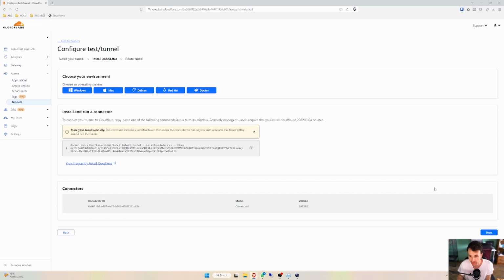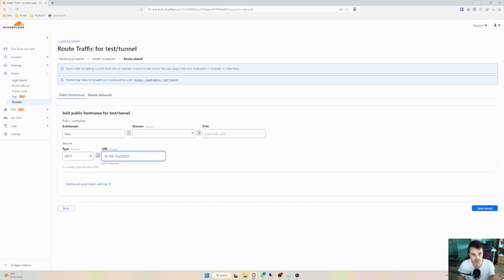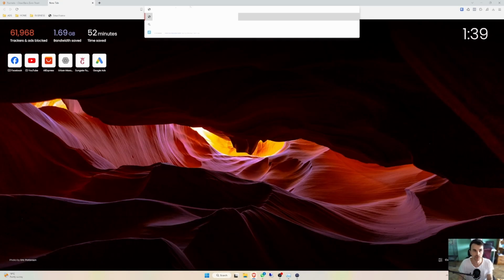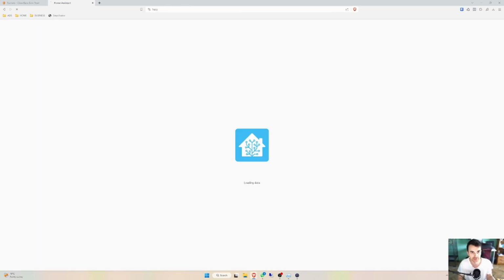And hit next. Here you will basically configure the domain or a subdomain that will point straight to your Home Assistant IP and port. And after that, save the tunnel. You'll see your tunnel healthy and alive. And now to test it, open a new tab, hit enter, and voila, your Home Assistant is loaded and ready to mingle. That's it basically.